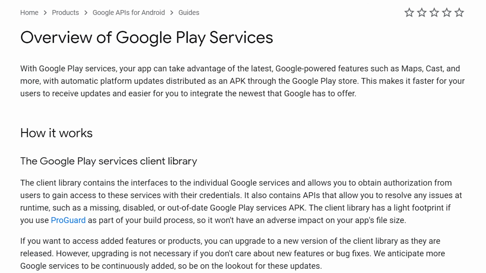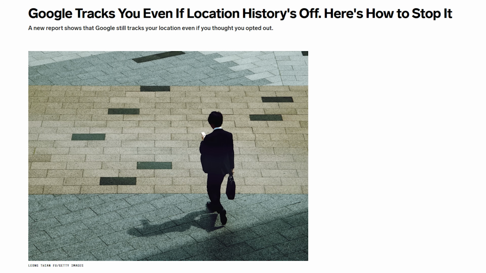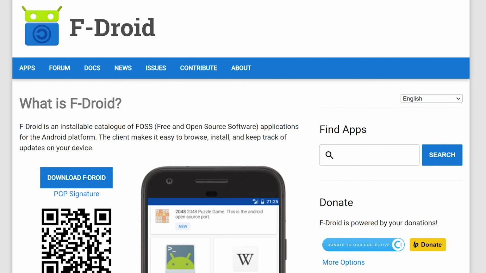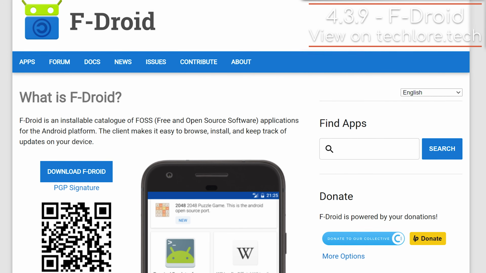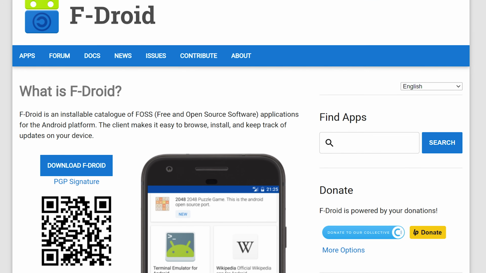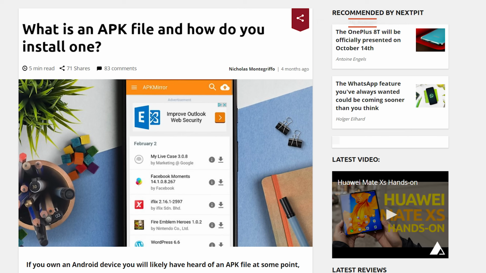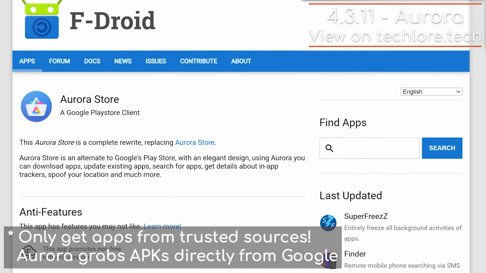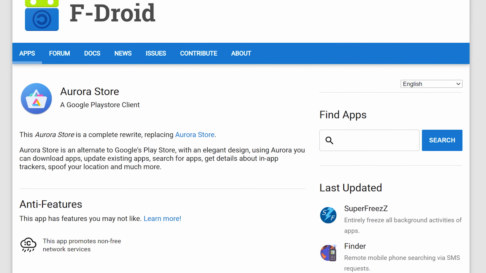Additionally, it comes with no Google Play services, meaning no third-party tracking. But how do we even get apps? Well, there's the F-Droid store, a store that only hosts FOSS applications. If you need an app not found on F-Droid, you can manually install an app yourself, or use the FOSS Aurora store from F-Droid, which will spoof pretty much the Google Play Store.